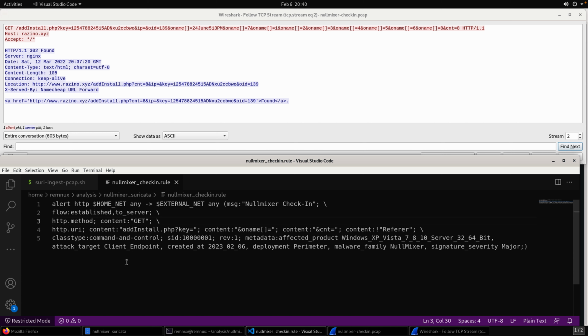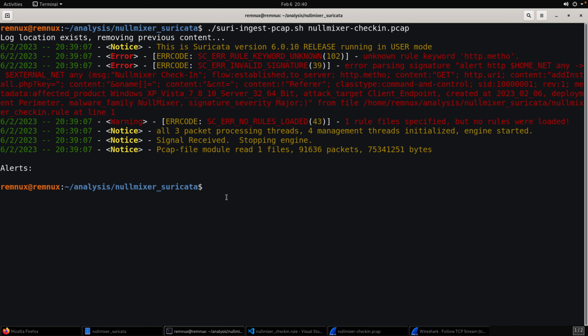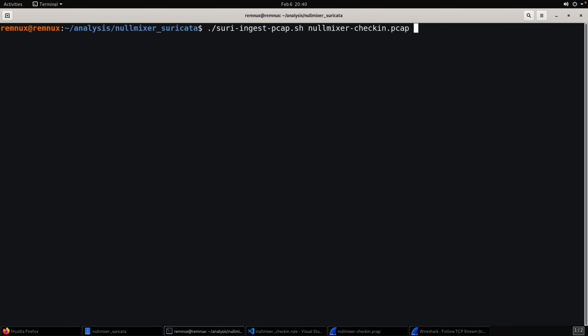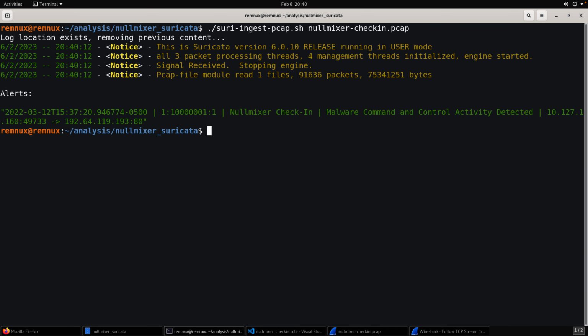Now, one thing that I would do if I were considering putting this into production is I would probably test this rule against a larger sample set. Maybe I have a large PCAP from my internal network traffic that may or may not contain this check-in, preferably not. That way, if I run this rule against that traffic, I'm not expecting any alerts. And then if I get any alerts, that means I need to figure out why there's an overlap. I need to fine-tune my rule a little bit more.